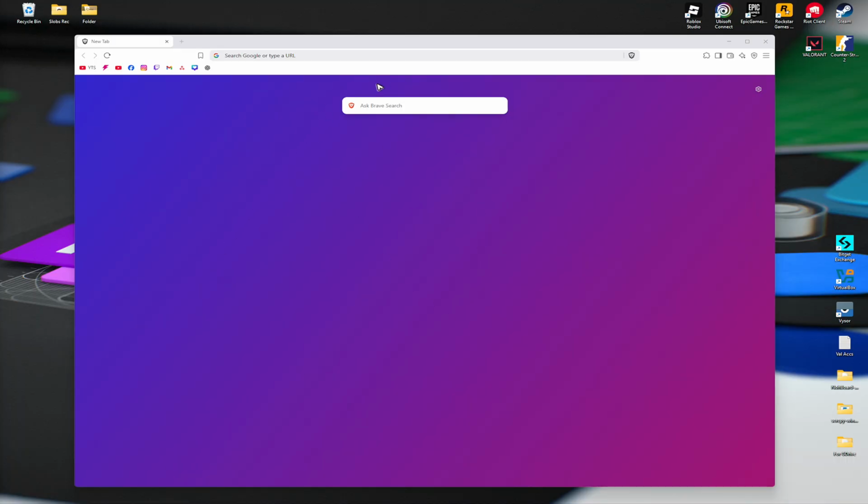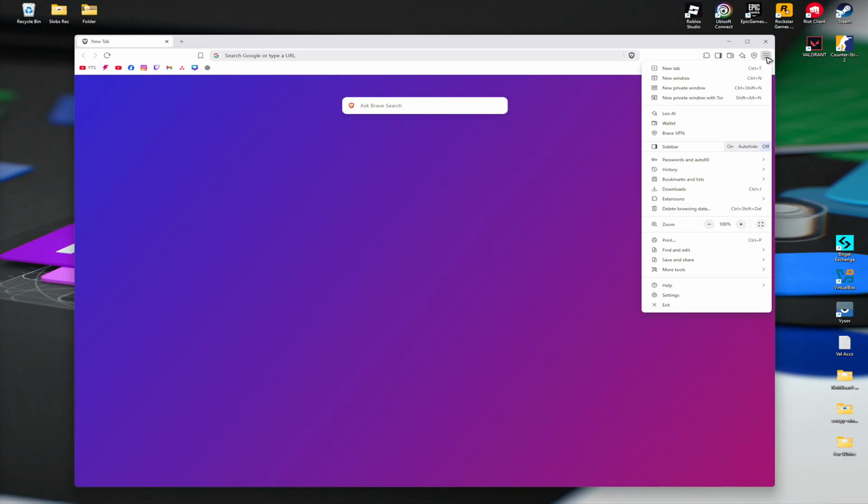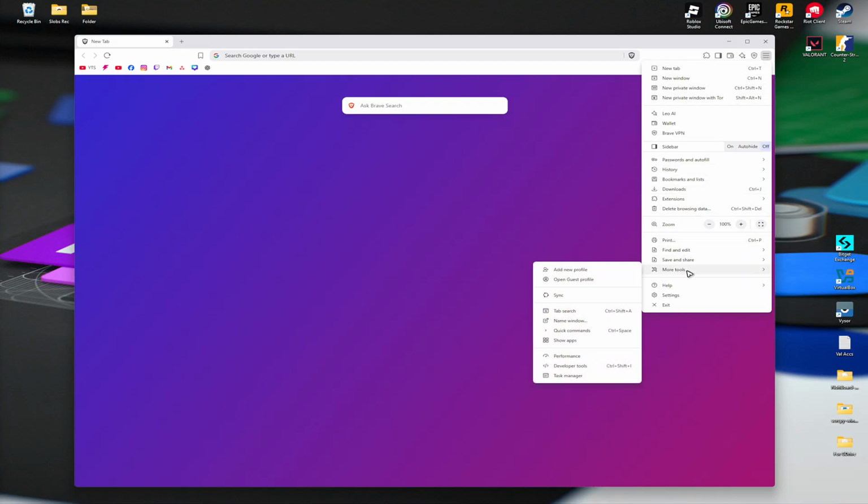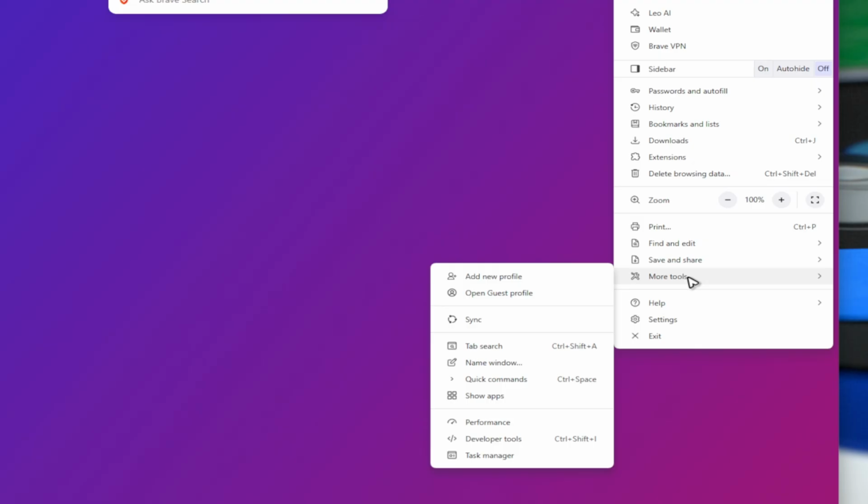The first step, go ahead and open up your Brave browser. Now, once it's opened, just go ahead over to the top right, click on three horizontal lines. Now go ahead and find more tools. Okay, right here, just hover your mouse onto it. Now go ahead and click on or find add new profile.